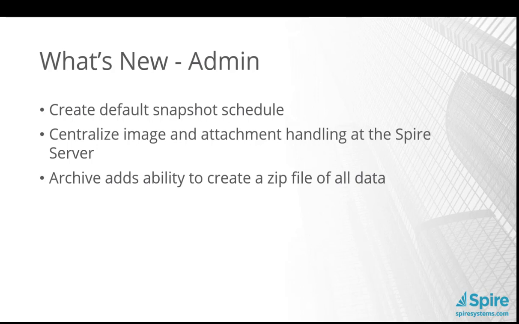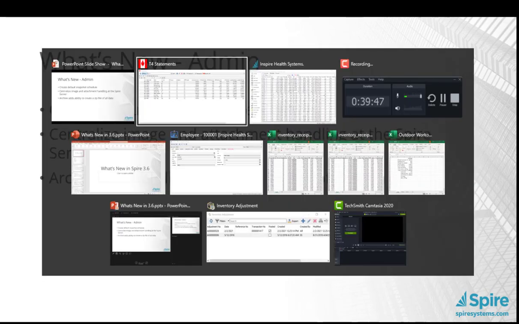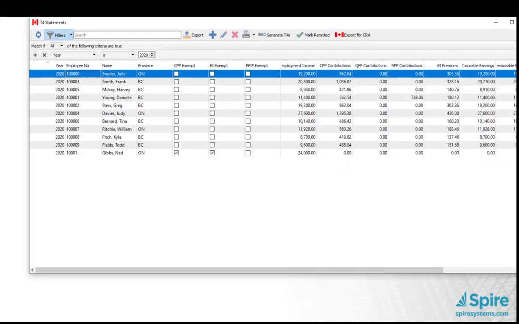Okay, we've had the ability to create a zip file with all data. I'm just actually going to show you this one. So let's just go open up a web browser, do that.